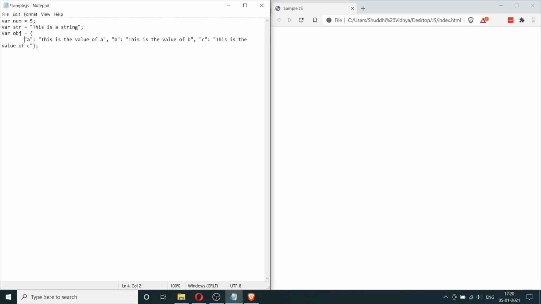So a better way to write this would be something like this. This kind of formatting makes it easier for you to understand what's going on here. So this is a key value pair. This is the key and this is the value. And we have a collection of those separated by commas. So that makes it an object.